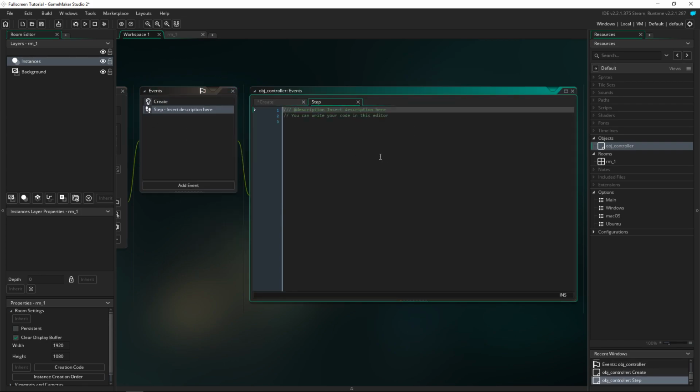So the next thing is that we're going to go into the step event. And as you guys know, if you have watched my previous tutorials, I like to set up keys that are kind of shortcuts for that tutorial. So today we're going to be doing key_full, and it's going to be equal to keyboard_check_released, and we're going to do ord and then F.